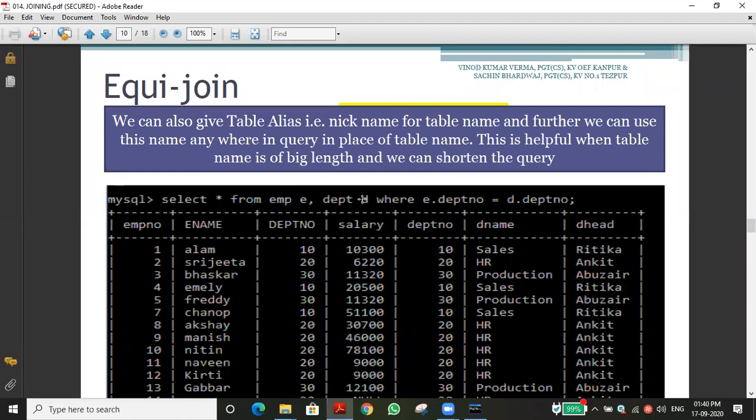Department D, whether it is the first letter only or not, it's not like that. We can give whatever name. You can see the nickname they gave now. We can also give a table alias name, or else a nickname for the table. For further use, we can use this name wherever the query is used, in the same query. You can see the second line, the example. You can see the box mark. This is helpful when the table name is big or lengthy. For shortening purposes, we are giving a name.